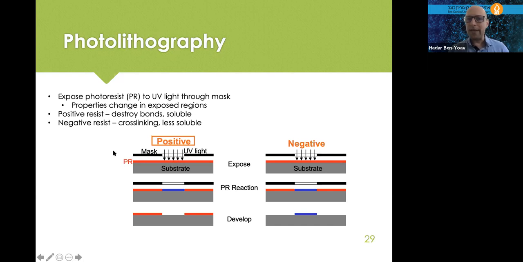Any questions on the mask and the photoresist? Is it clear?